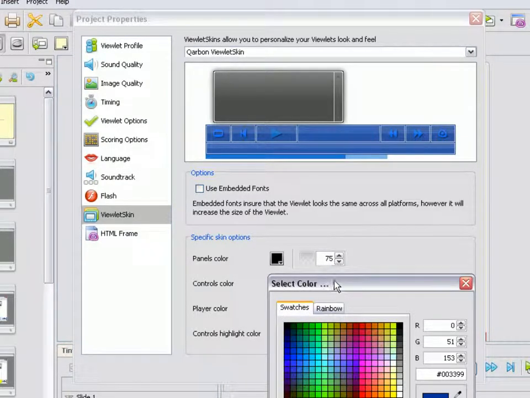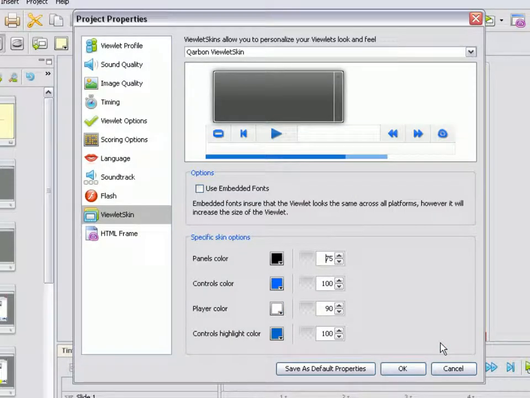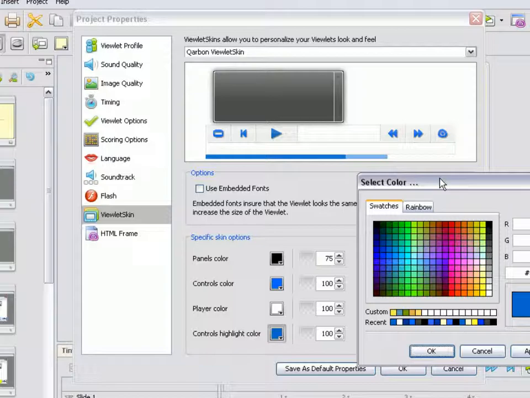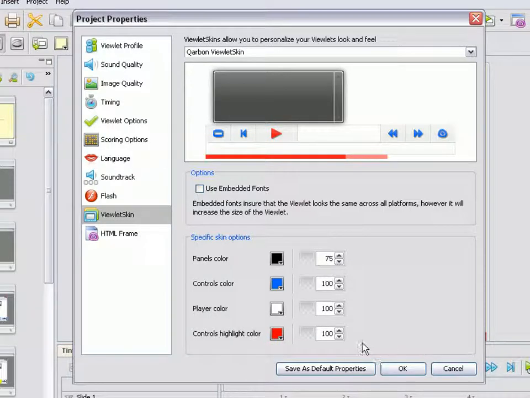The player color, we can change that as well. So since we have a different color for the controls, we can change the player color. Maybe we want to set it to this white color, and have it set to 100% opacity as well. And then of course you have your controls highlight color, which will be used for the highlight color as well as the progress bar. Maybe we want to match the black a little bit more, or let's see what happens if we set it to a red. And then we'll click OK, and we can take down the opacity level of this as well.